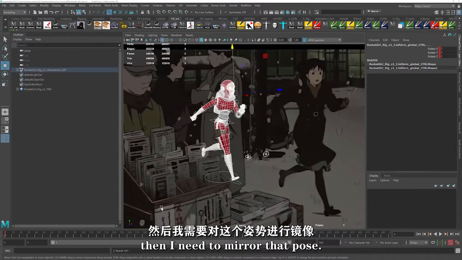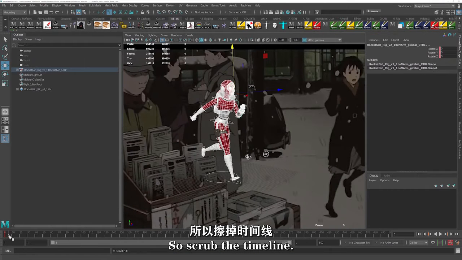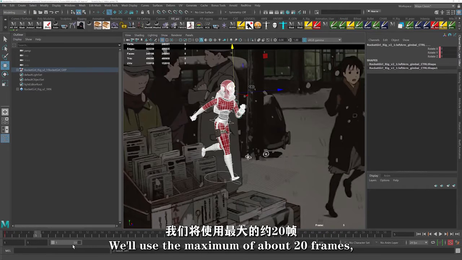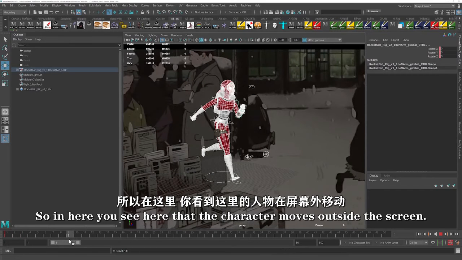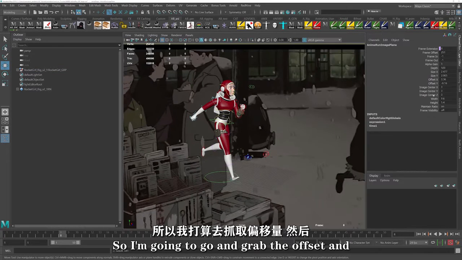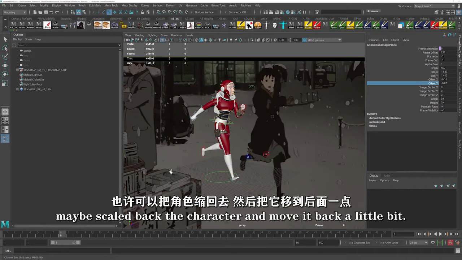Back into Maya then, I need to mirror that pose. So first of all, let's find that pose. So I will scrap the timeline. I don't need a timeline this long anymore. I think the run will use the maximum of about 20 frames, 22 frames, but nothing more than that. So in here, you see that the character moves outside the screen, so I was a bit too ambitious when moving the image plane around, so I'm going to go and grab the offset and maybe scale back the character and move it back a little bit.